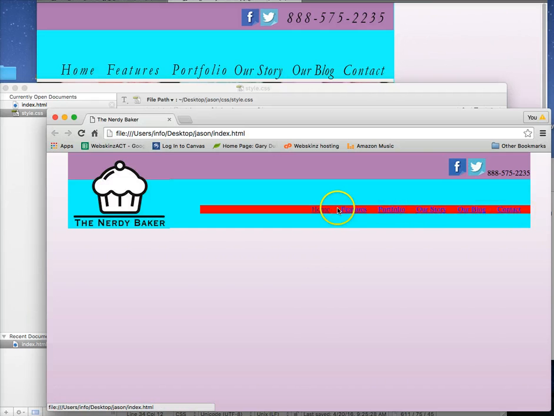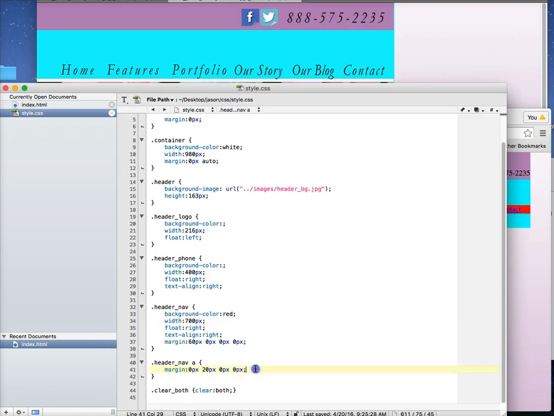Now you'll notice everything right here looks purple and blue. The purple ones are the ones that I visited. The blue ones I haven't gone to yet. So let's give the nav a color, black. And text decoration.